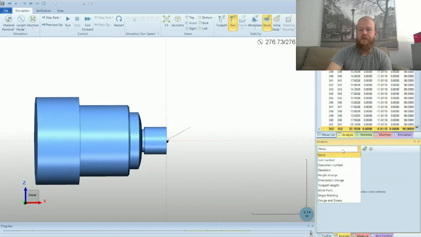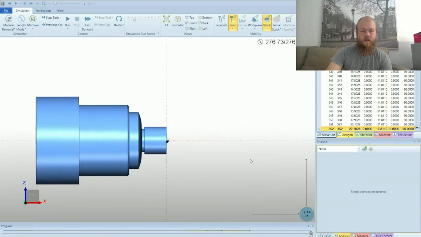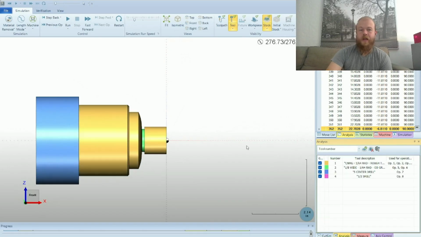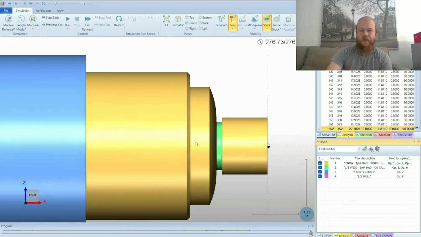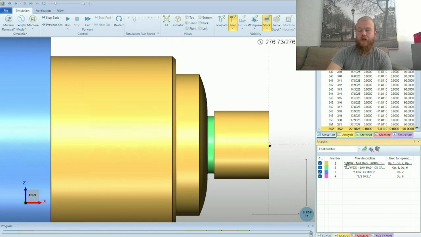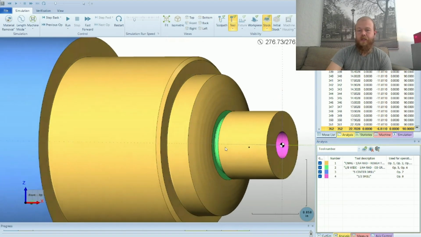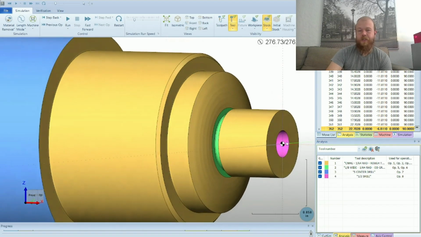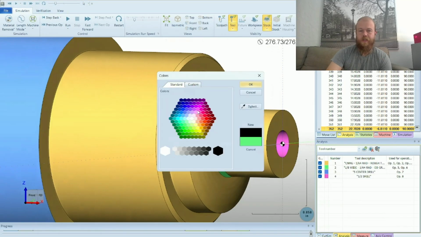You can see this drop down. Now the drop down has none. First, it'll show just a basic blue color for my stock. Next option, we have tool number. So this yellow is showing what is being machined from tool number 1. From tool number 2 is green. From tool number 3 is blue for the center drill, but we've drilled it out with this pink color for tool number 4. And you can double click on each of these colors to change the colors here.